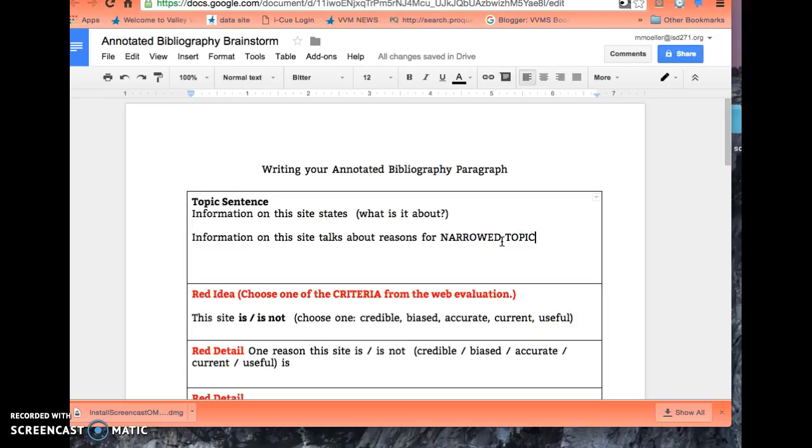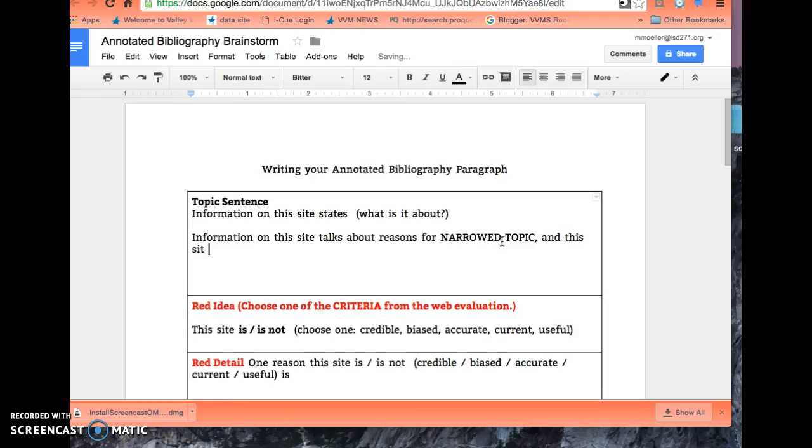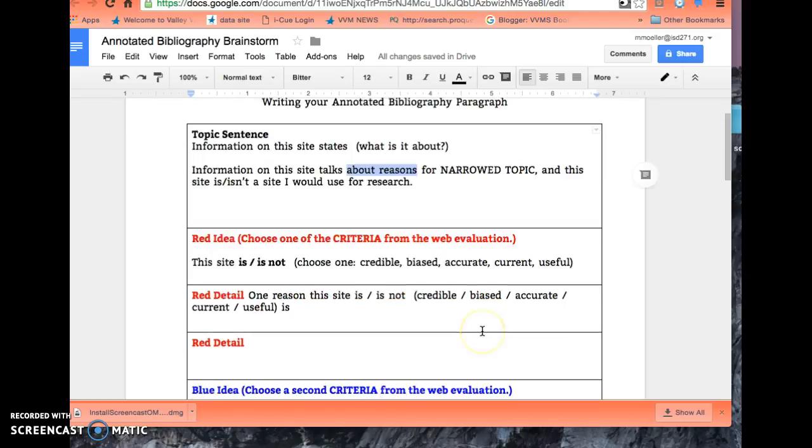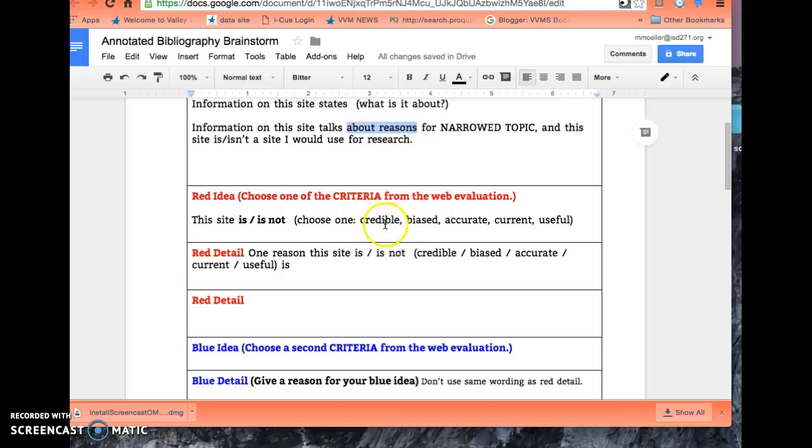Information on the site states reasons for narrow topic, and this site either is or is not a site I would use for research. Okay, so this is going to be your topic sentence. You're going to figure out if it is a good site for research or not a good site for research. You're going to put your narrow topic in, and then whatever that category is.